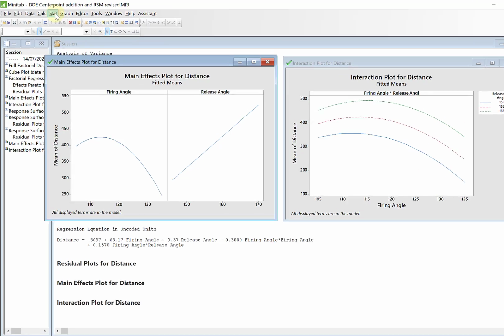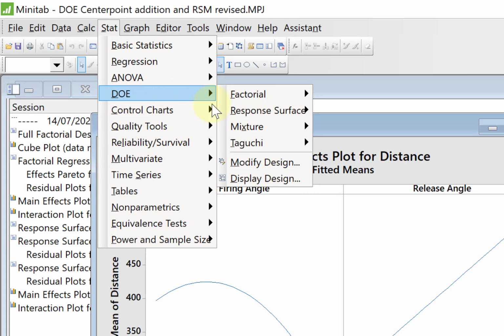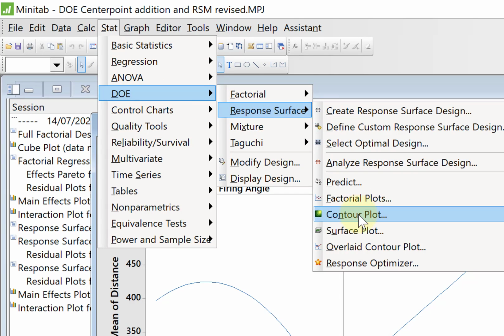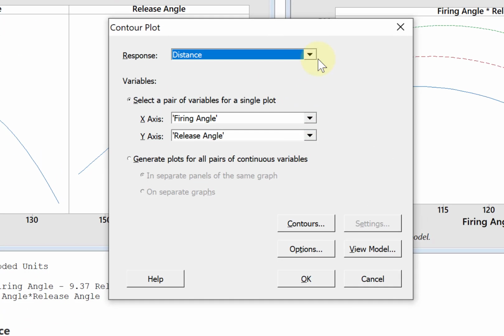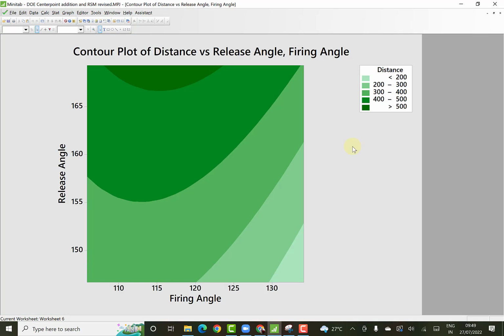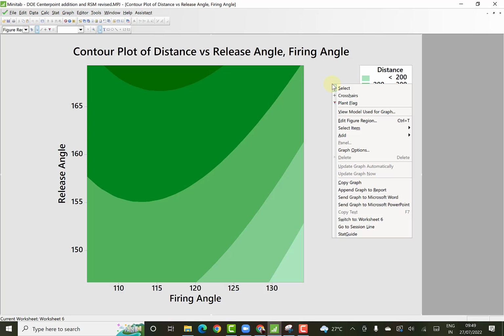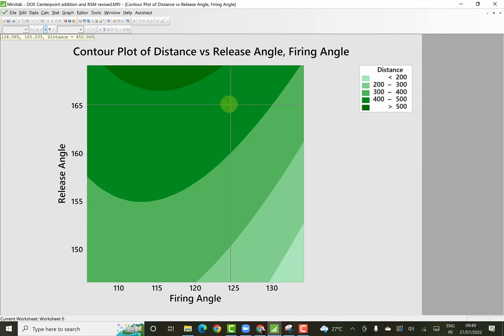Now we plot the contour plots. So Stat, DOE, Response Surface, Contour Plot. Distance is already selected as a response, and there are only two factors. So we click OK and see the contour plot. In the contour plot, if we right click and select the crosshairs, then we can move the crosshairs on the contour plot, and we can see the setting of firing angle and release angle, and also the predicted distance on the left hand top corner.